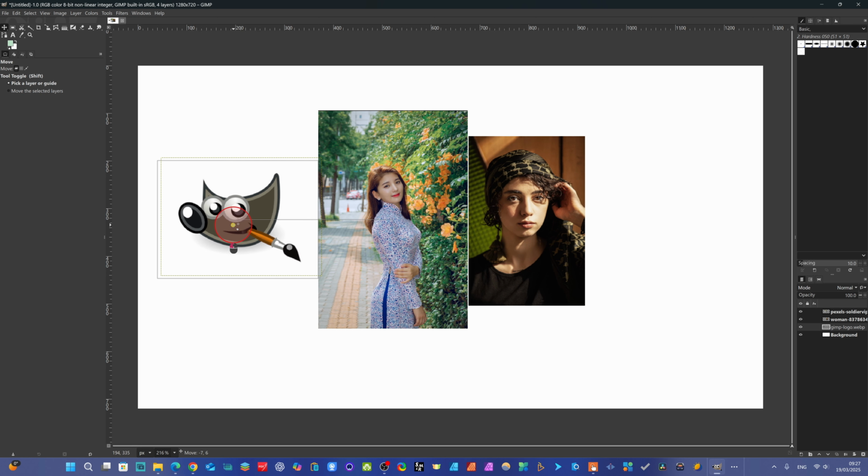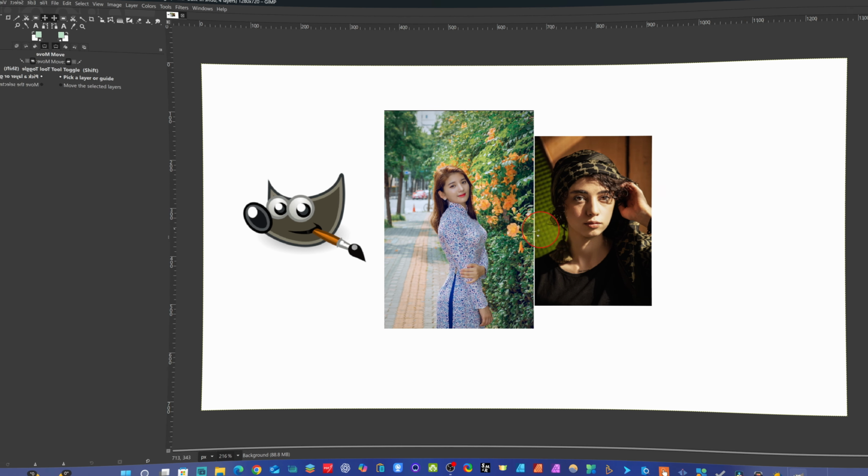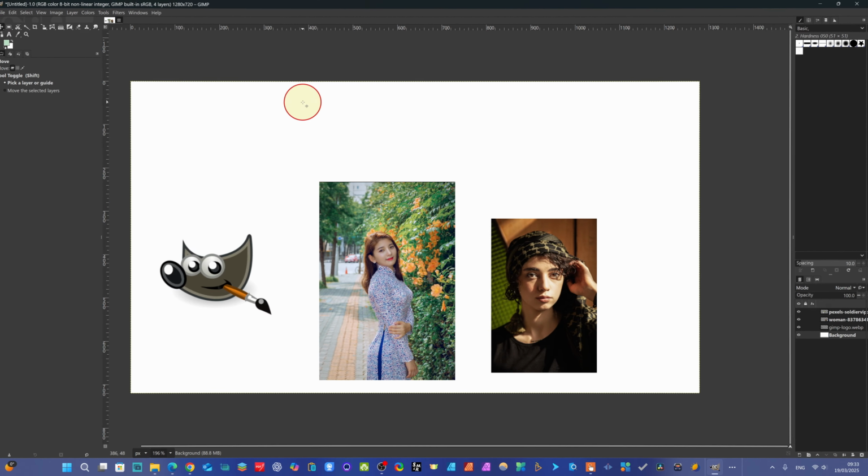So in this way it works. Here 2 pixels. It helps a lot if you want to equally attach two photos together, three photos together. So it's very convenient.